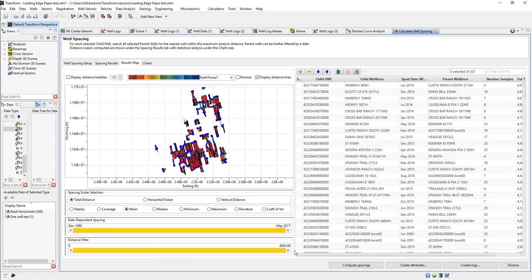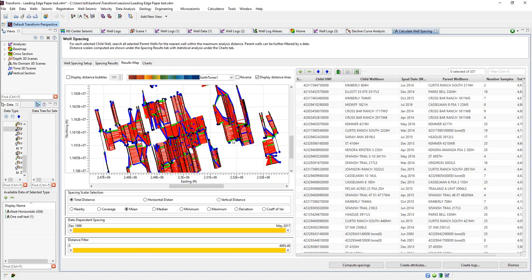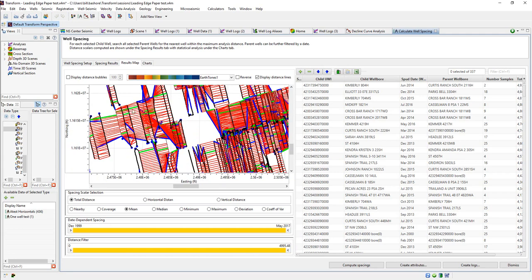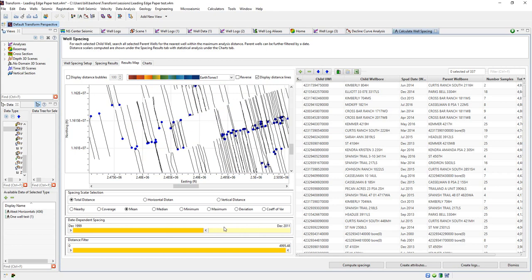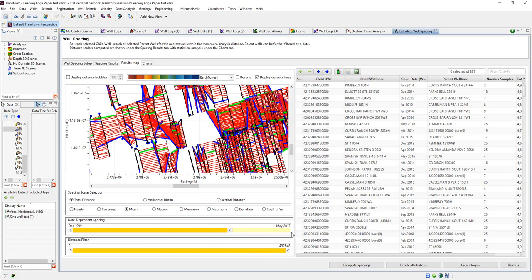By default, the base map shows the distance lines between child and parent wellbores. These are shown in red. The minimum or closest distance for a given child wellbore is shown in green, and the largest or maximum of the distances for the sample points is shown in blue. The distances being displayed may be filtered using the lower slider bar. If a date dependency is included in the well spacing calculation, then the distance lines are also filtered according to the associated child wellbore reference date.